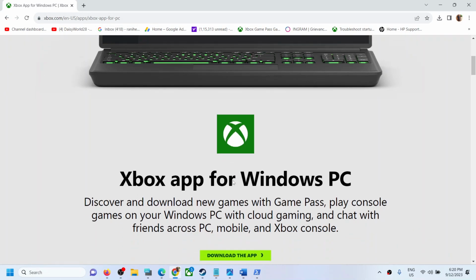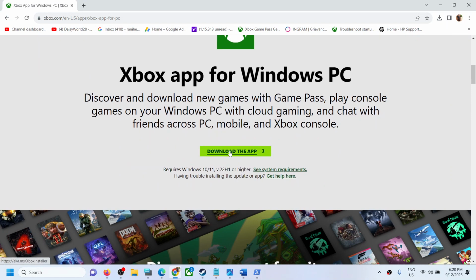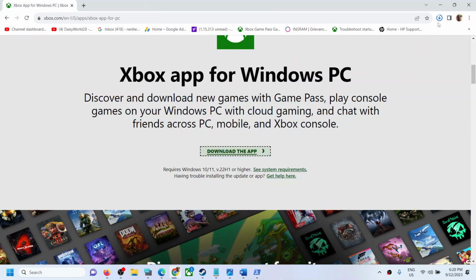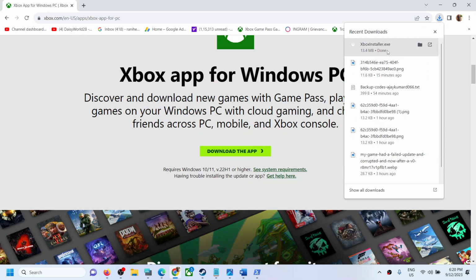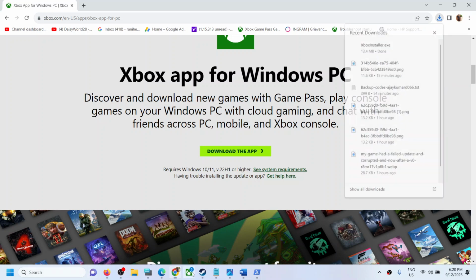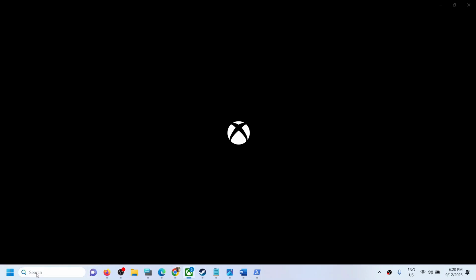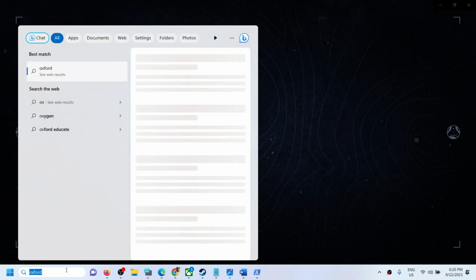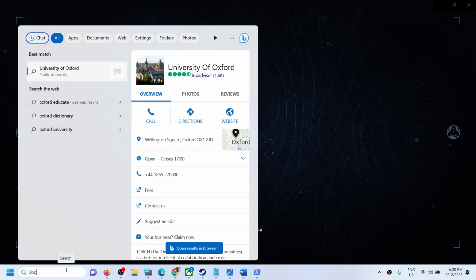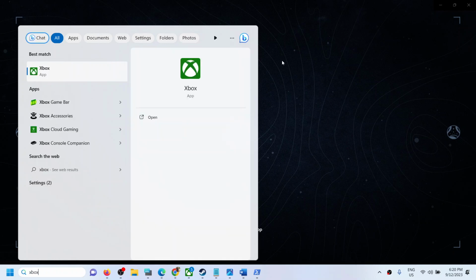Open this link in a browser. It will take you to Xbox website. Here you can see download the app. You can click on download the app and then run this exe file and then install Xbox app. Now once Xbox app is installed, you can open Xbox app on your computer. So in the search box, you can type in Xbox app, open Xbox app.